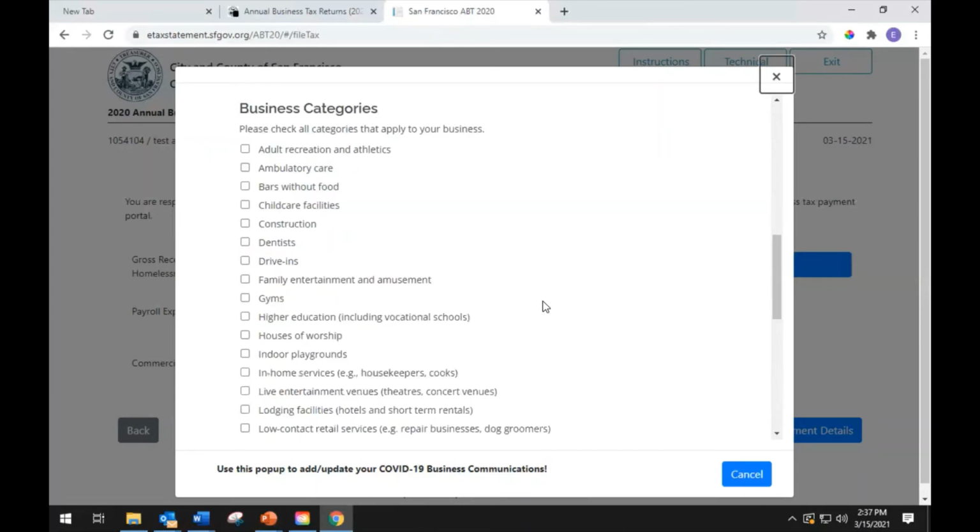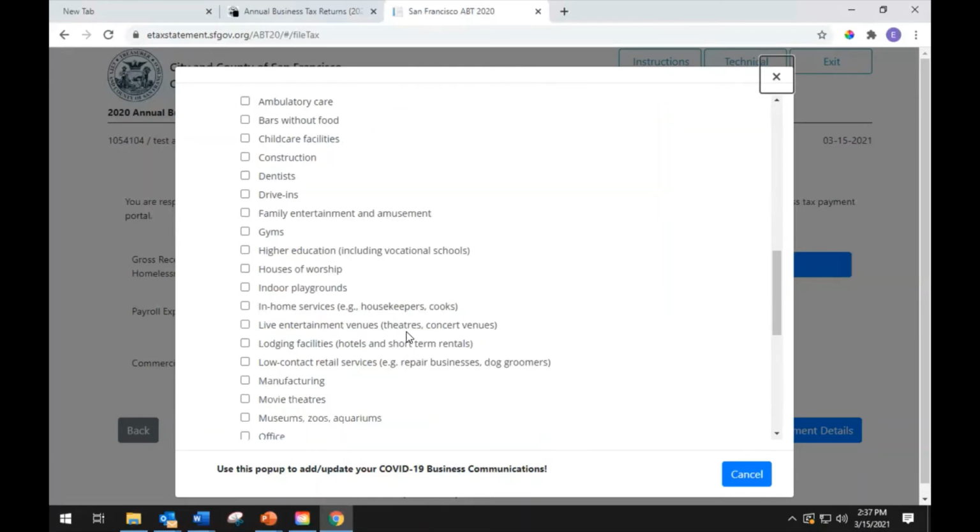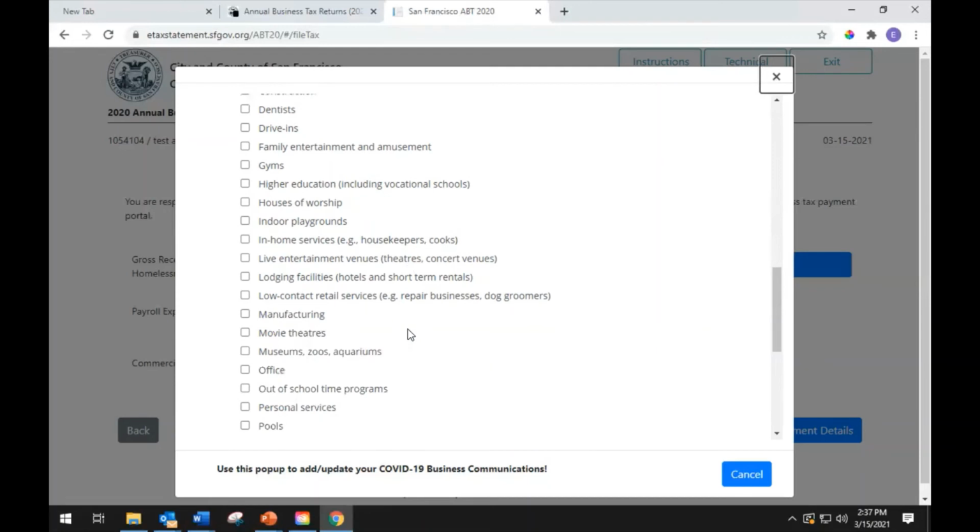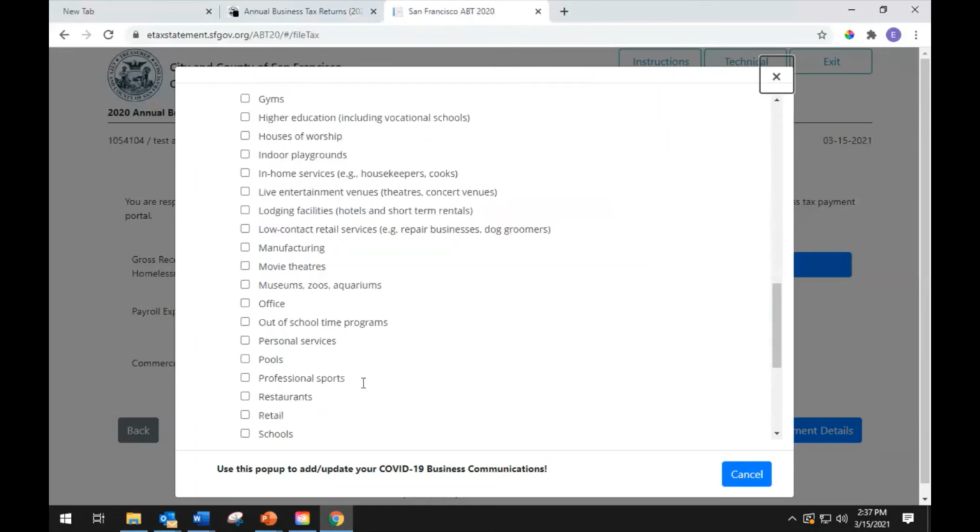Scroll down the page and click all the categories that apply to your business. If no categories apply to your business, leave the boxes blank. Finally, at the bottom, please check the box if you have less than 100 employees or are a sole proprietor. This will help determine which communications will be shared with your business. When complete, select the Submit button.